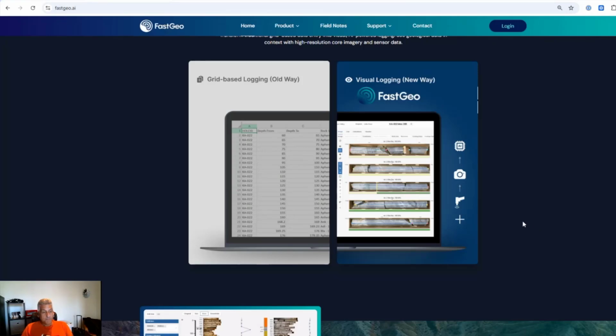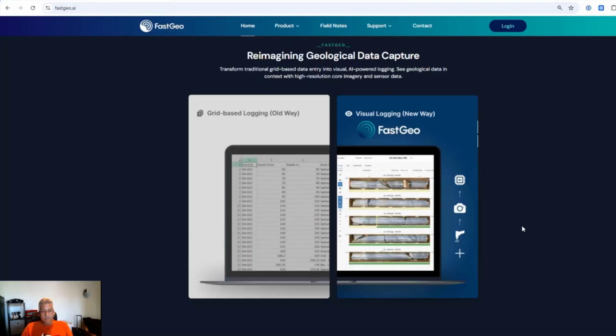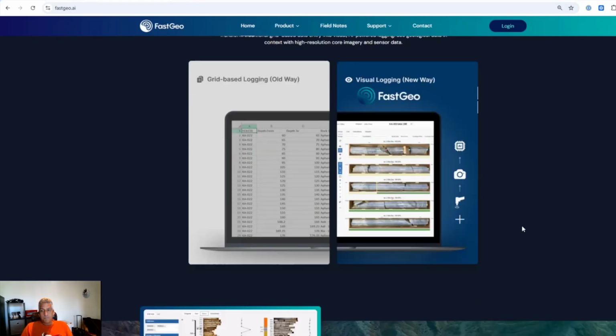Any questions on that? Yeah, so does this mean you can sort of feed the FastGeo logging into an already set up Acquire database, is what you're saying? Yeah, that's exactly what we're building.